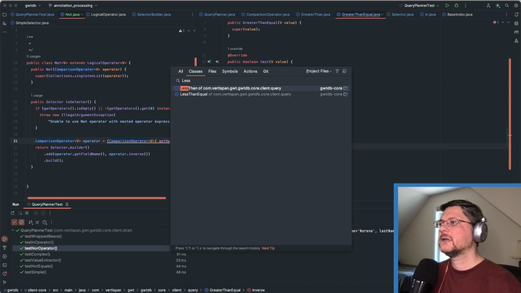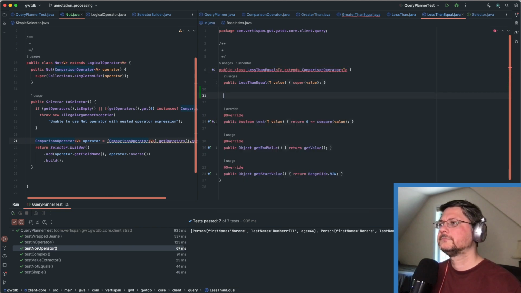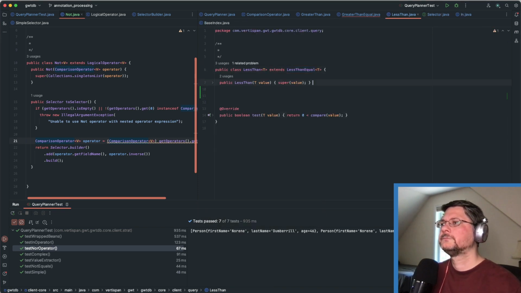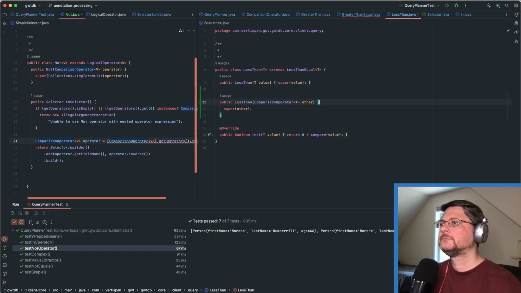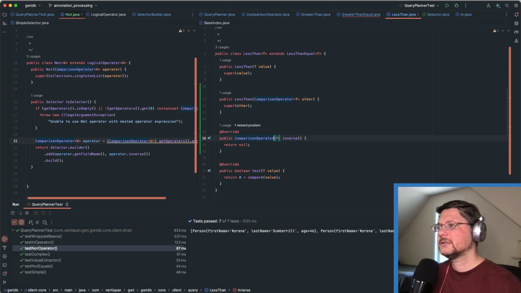So if I go to less than, add a constructor. Nope. Constructor. What? Oh. I need to go here and add its constructor. Now I can add this constructor. And then the inverse of this, less than, is going to be greater than or equal of t.